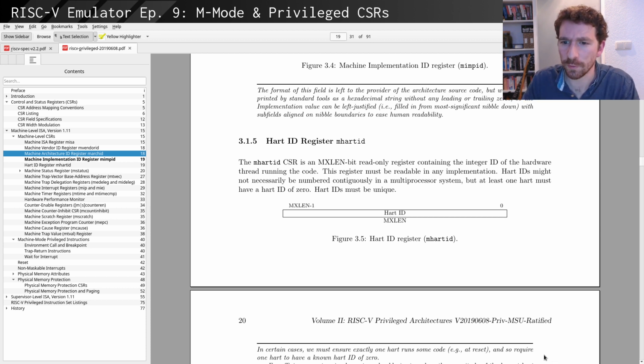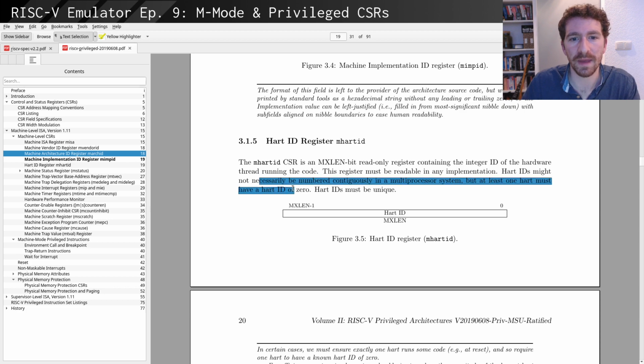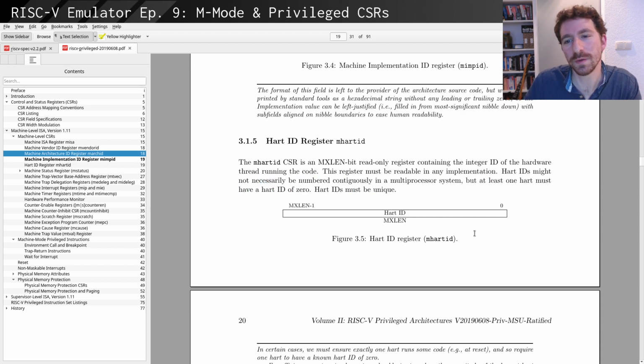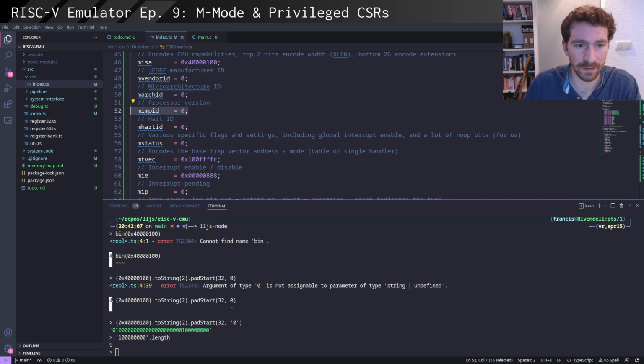I've talked about this before. Hearts are kind of like, well, they stand for hardware threads. You could kind of think of them as being cores. We're going to have a single core. We're going to have a single heart, so it's kind of not that much use to us. And it will have an ID of 0. And there should be an ID of 0 on the processor, so we kind of meet that just by doing that.